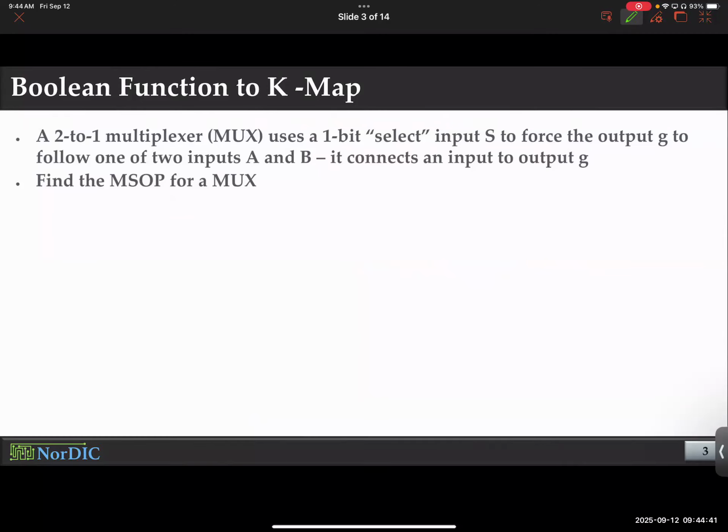Now it's more verbose, giving you a description of the function, not even a function itself. We are practicing for all kinds of scenarios. If you're given a truth table, sure, we can make a K-map. If you're given a function, sure, we can map it into a K-map. If you're given a description, let's see if we can make a K-map out of it.